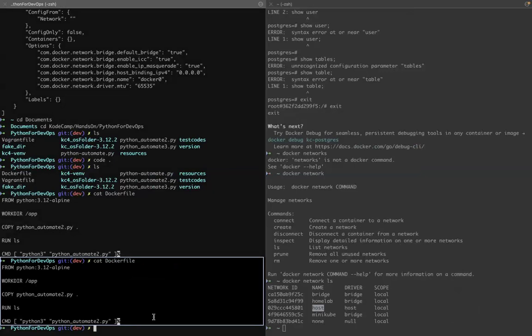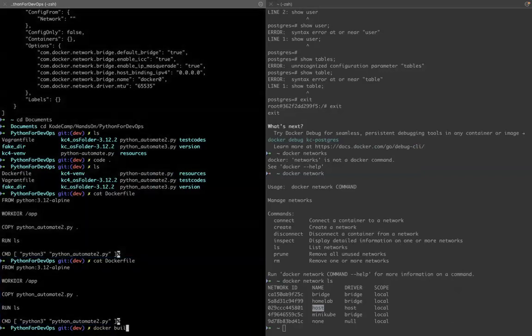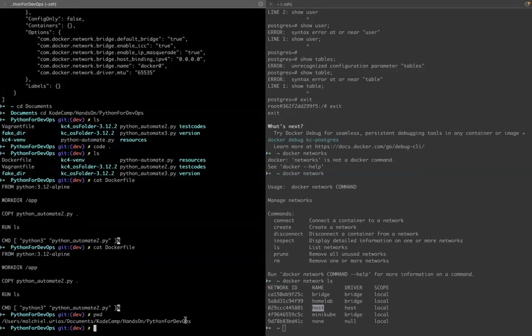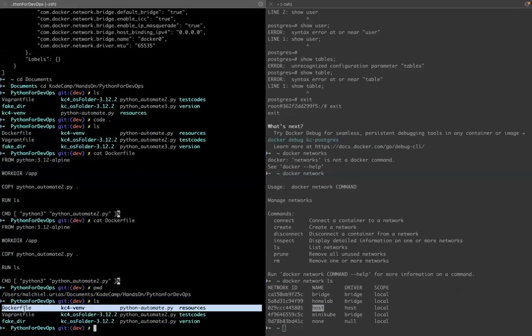And to build the image, we can simply do docker build. Right now we are in, remember, print working directory, we are in this Python for DevOps directory. And in here is where we have the Docker file, right? So that's why we can do docker build and specify that it should build in this directory that we're presently in by using that dot, because that's where the Docker file is.